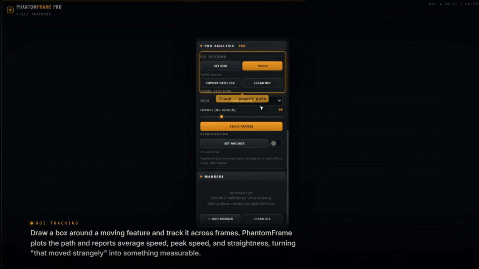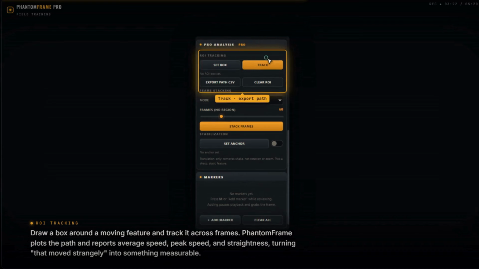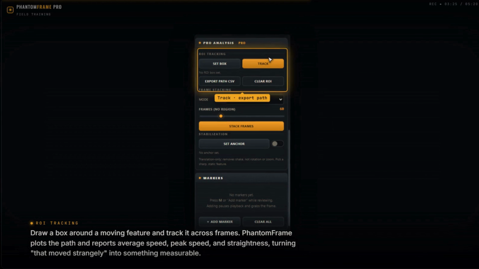Draw a box around a moving feature and track it across frames. PhantomFrame plots the path and reports average speed, peak speed, and straightness, turning that moves strangely into something measurable.